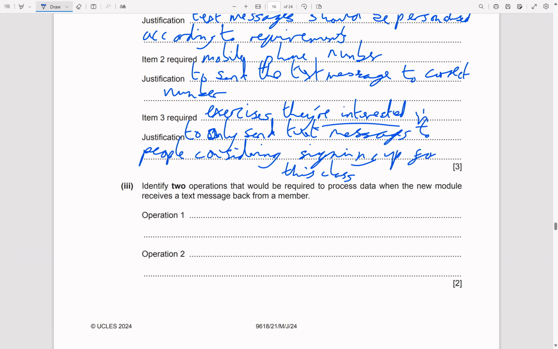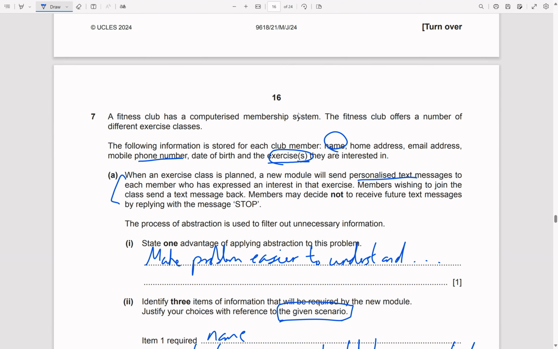Right, identify two operations that would be required to process data when the new module receives a text message back from a member. People often get confused when it says operations, but you can just think of functions, procedures, two parts of the code. What are they going to have to do? One thing, it needs to read the text message content, because what if they say stop? That's going to stop sending the messages. If they say anything else, that's probably going to confirm their interest or confirm their joining.